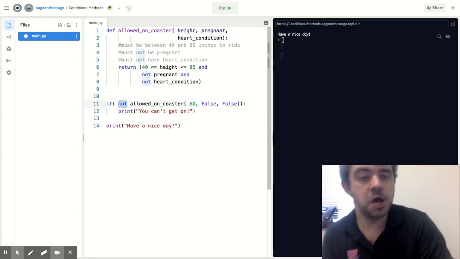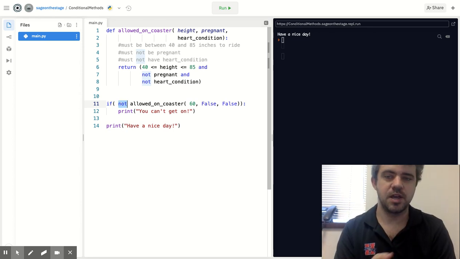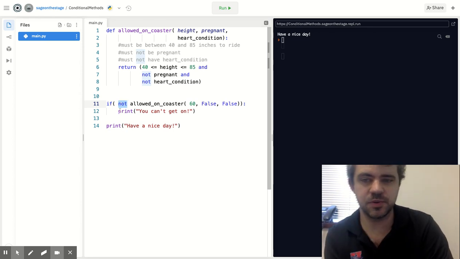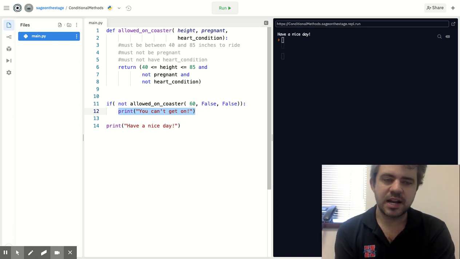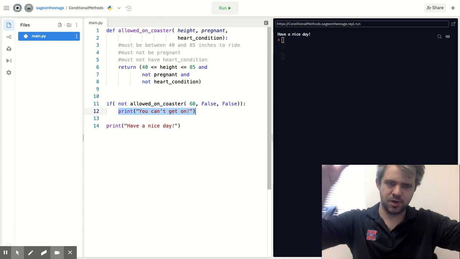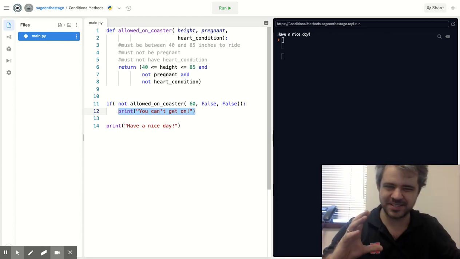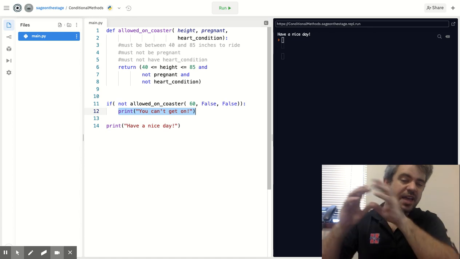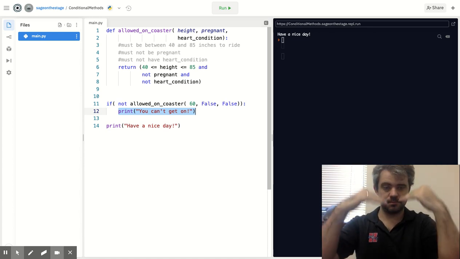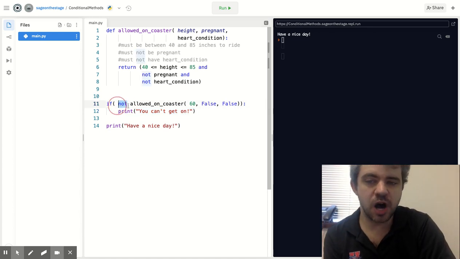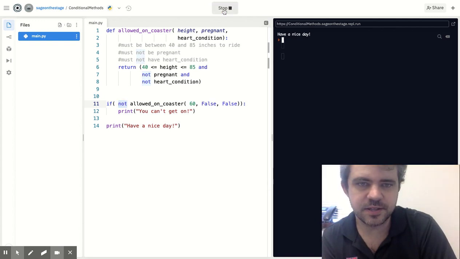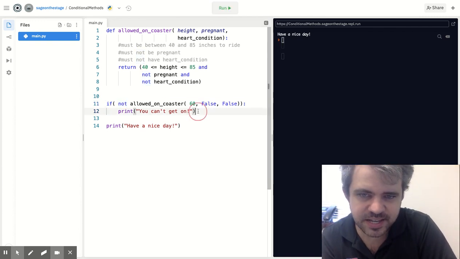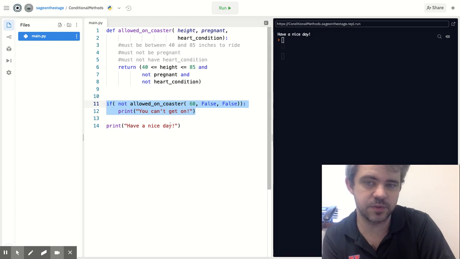Now here I say not allowedOnCoaster. So if they're not allowed on the coaster, I print out this statement here. A lot of times I'll see students say, if it's true, do nothing, else do this thing, when what they really wanted to say is, if it's not true, do this thing. So you can always put not in front of one of these conditional methods and change the value to the opposite. So let's call this and see what happens. This gets skipped because they can get on the coaster.